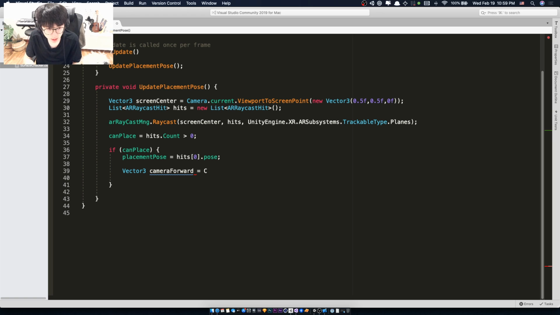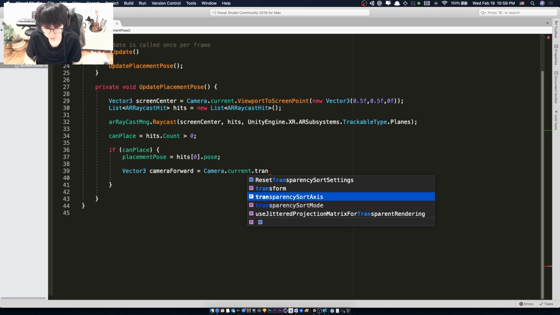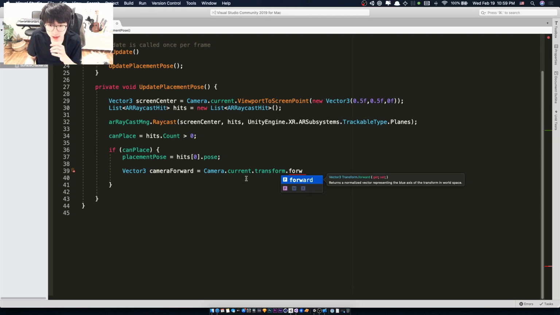Camera forward equals the camera's current transform dot forward. So it's going to return a normalized vector. Do you guys still remember what a normalized vector is? It's a vector that only contains the direction, not the magnitude, right? So this normalized vector represents the blue axis of the transform in world space, or in other words, it's just the forward direction of the camera.